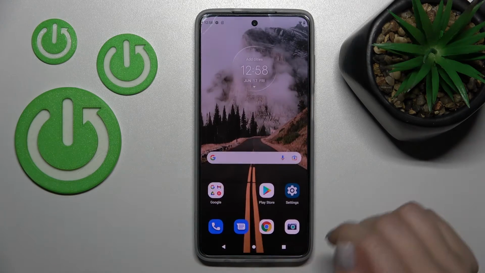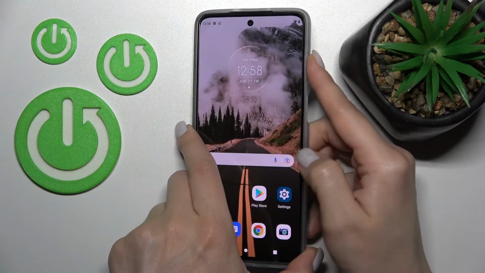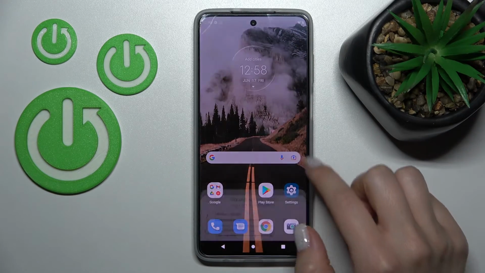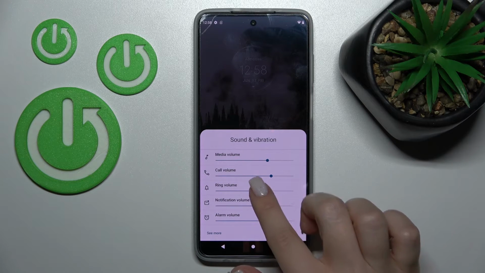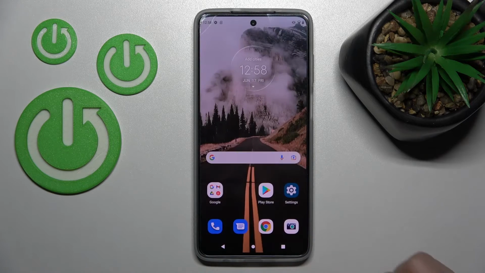Also we have a second way we can do that. Here on the right side of our device we have the volume buttons, so just press the volume up or down button, that doesn't matter, and after that click on the three dots. Here you will see the same ringtone volume panel, and to mute the ringtone swipe to the left side, that blue dot, and then click here on Done to save the changes, and that's it.